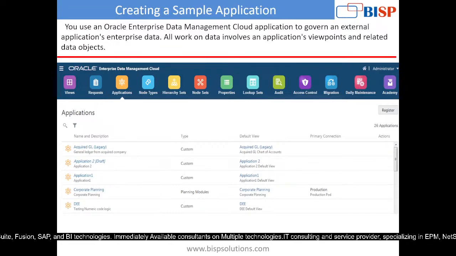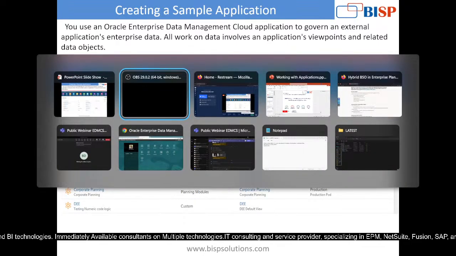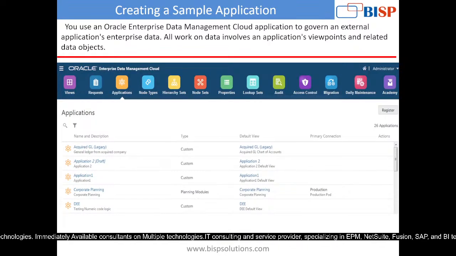All work on data involves applications, viewpoints, and related data objects. Whatever dimension we have in our application, that application will have the dimension, and for a particular application, EDMCS automatically creates one view, and under that view we have the particular dimension that is called the viewpoint.